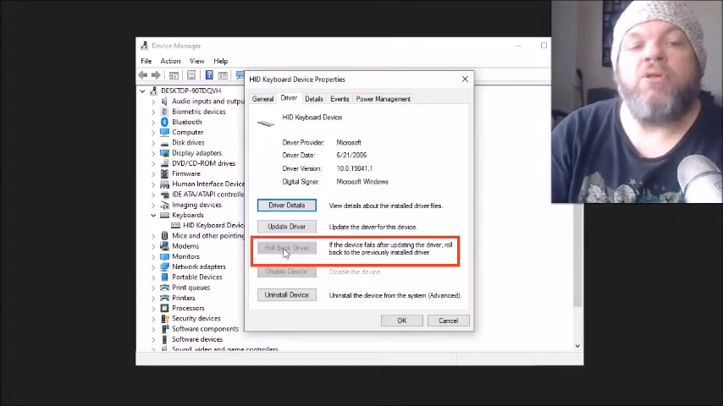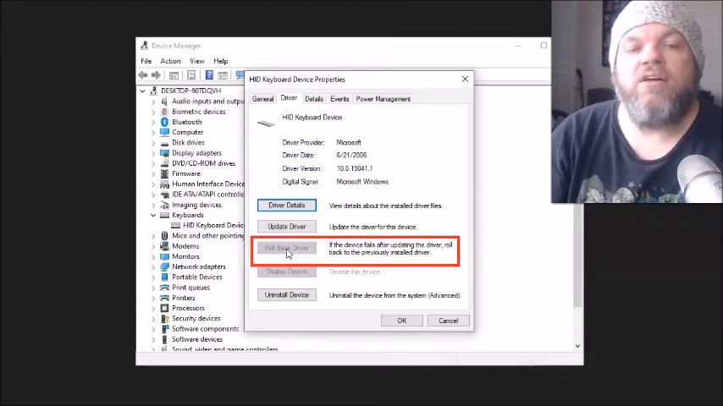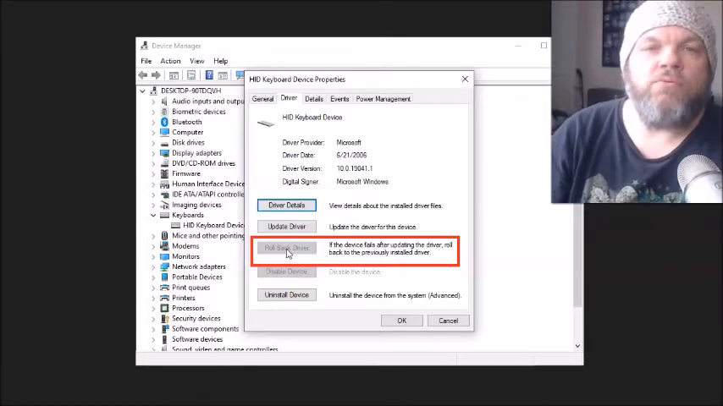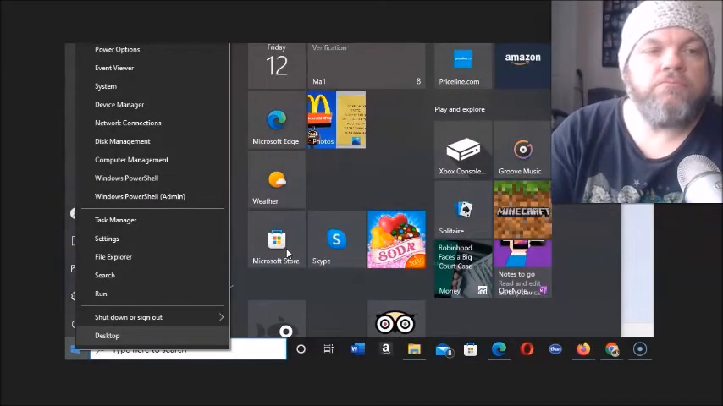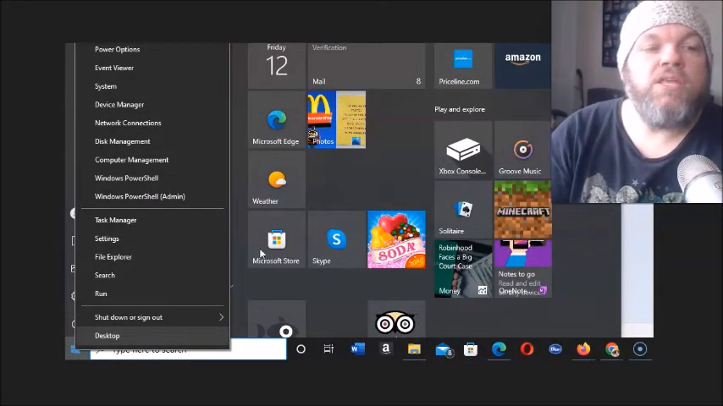If it doesn't have the ability to roll back, then you know you don't have a new update for the driver for your keyboard. Okay, now after you've done that, on the very bottom left of your Windows screen, click on that little Microsoft icon, and then click Settings right here.